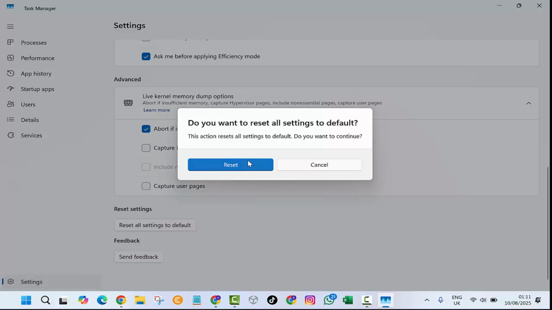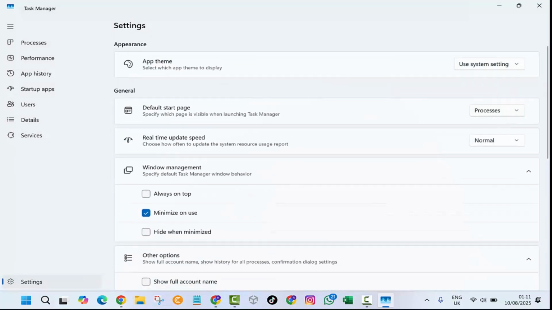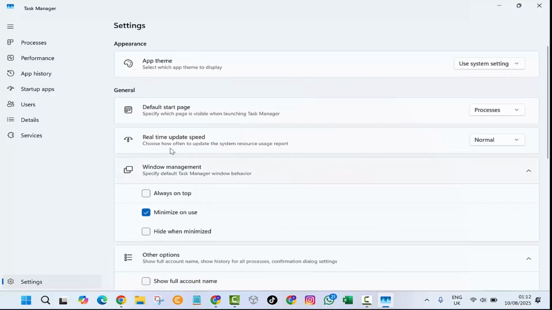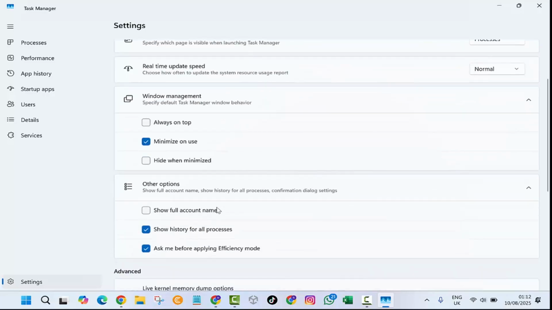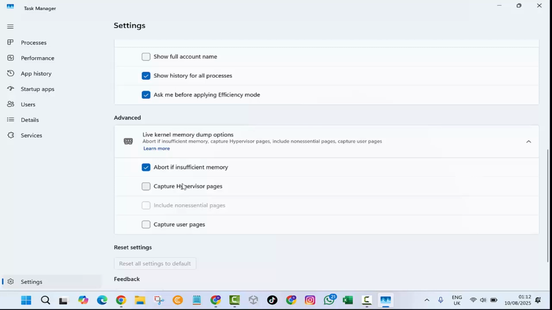If you don't know what a dump file is, it's usually used when your kernel or your operating system freezes and doesn't work, and it's mostly used for advanced troubleshooting, and it's mostly used by IT managers and high-tech people.